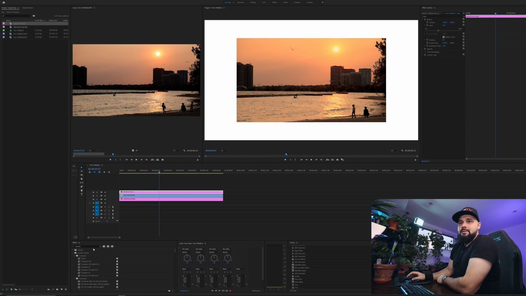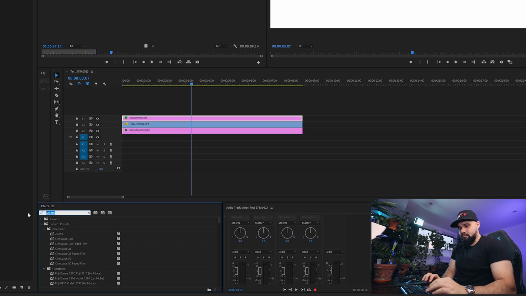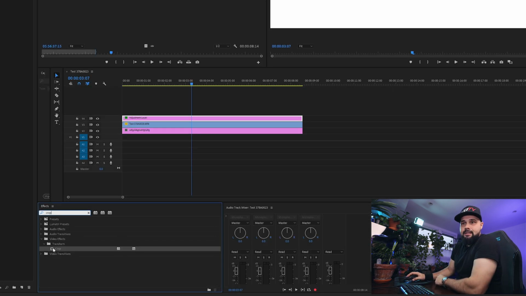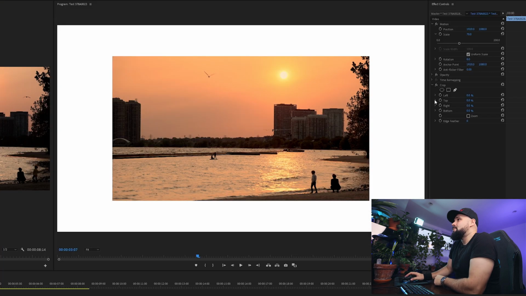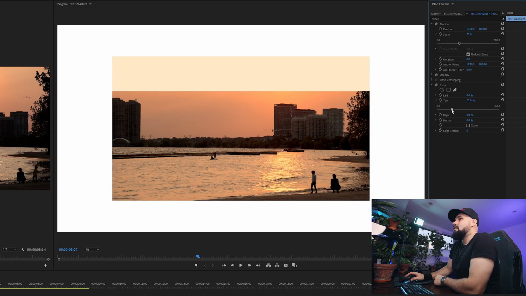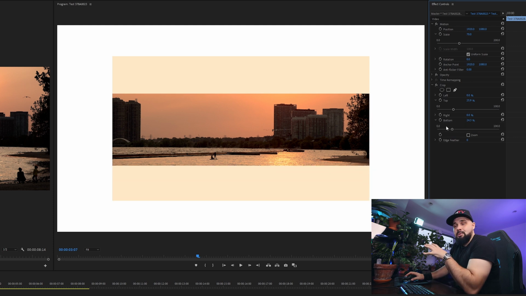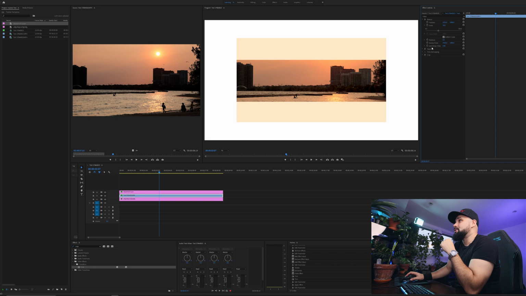All right, so first thing we're gonna do is adjust the video and type crop in here. So we got the crop and we're just gonna drag and drop that on top of our video. And let's make this like a super narrow, ultra wide aspect ratio. So we're gonna bring the top down and we're gonna bring the bottom up. There we go, now we got a super wide aspect ratio. And as you can see, our adjustment layer doesn't fit. Don't worry, here's the solution, super easy.